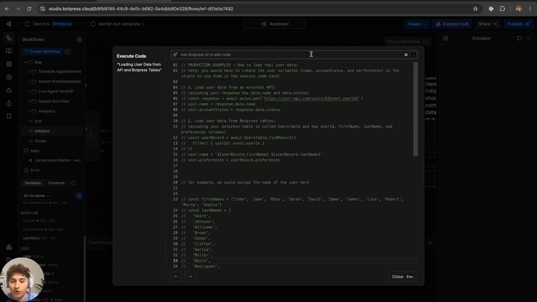So here are some real world production examples. So if you want to load user data from an external API, for instance, maybe you have a PostgreSQL backend and whatnot, we have some template code here. So we have like the response await axios.get and then your API endpoint, etc. And then you could set username to the response.data.name if that's what your JSON response looks like.